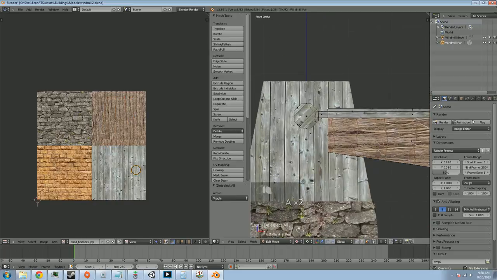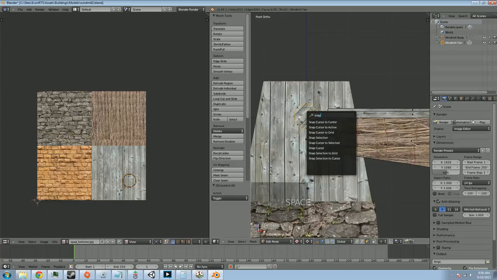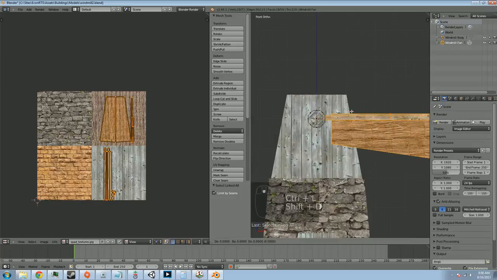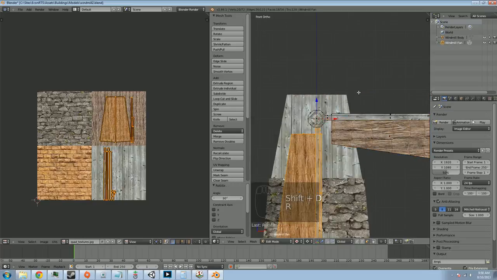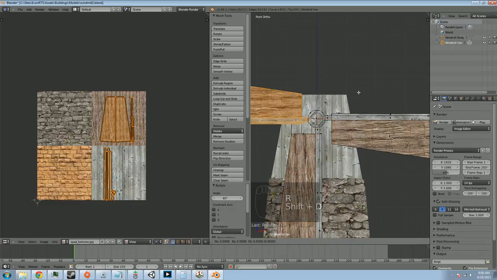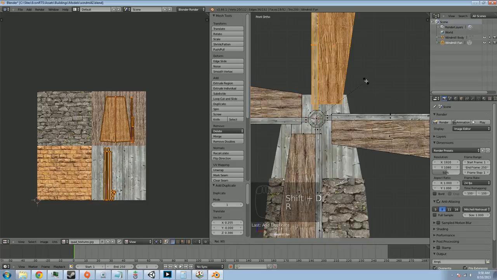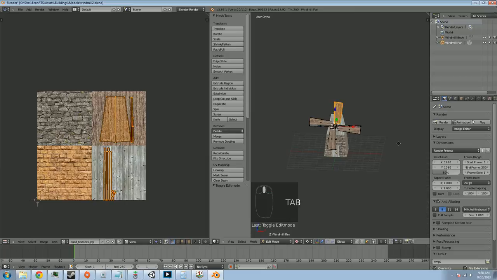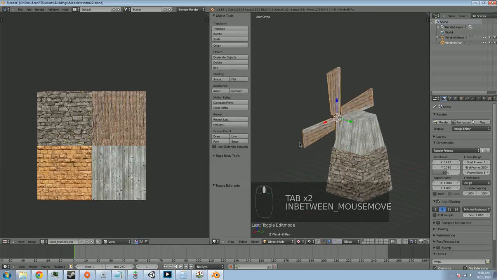I'm going to take this thing, snap cursor to selected. I'm going to take this thing again. I'm going to shift D, escape, rotate 90, shift D, escape, rotate 90, shift D, escape, rotate 90. There. Wow, that's terrible. I don't care. I'm going to use it anyway.